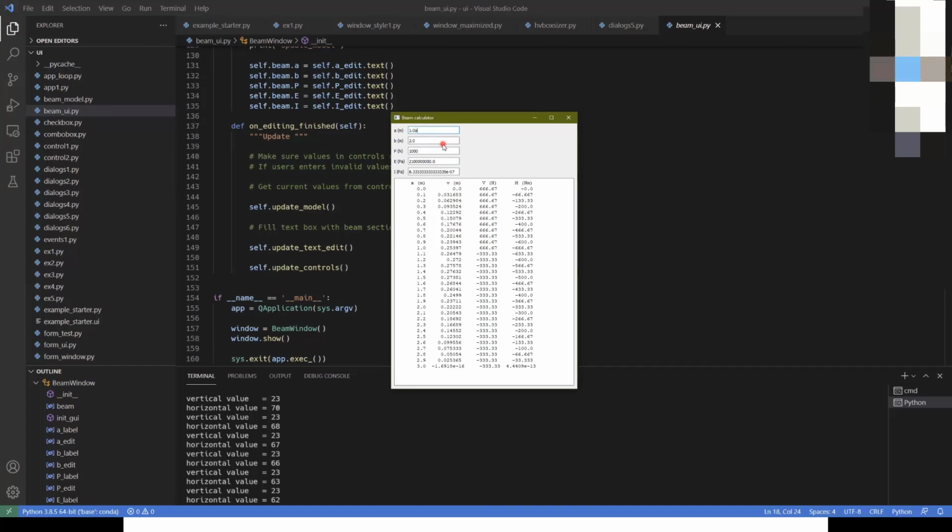If I put an A here and go to the next one, the editing finished is called here because I left the focus of this one. You can see that it replaced the invalid value with the old value. However much I try to change it, it doesn't display an error message, it just goes back to the default value. But if I do 2.2, you can see it automatically recalculates the table.